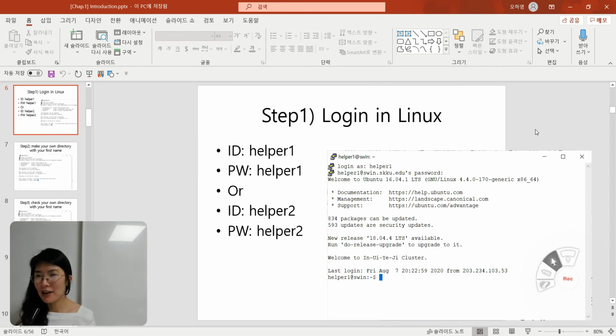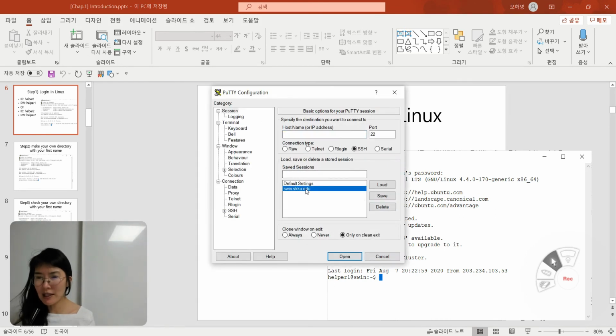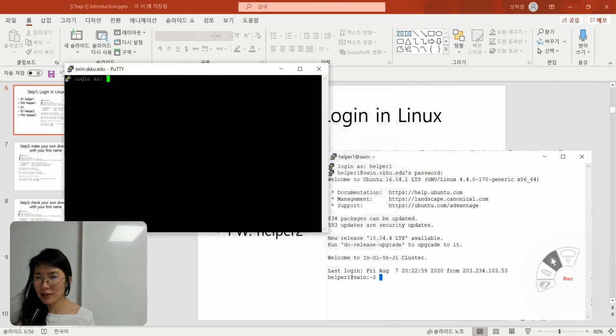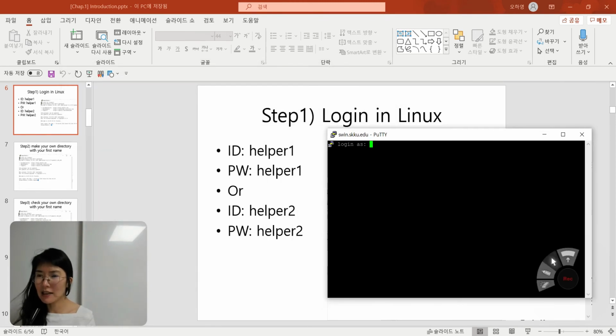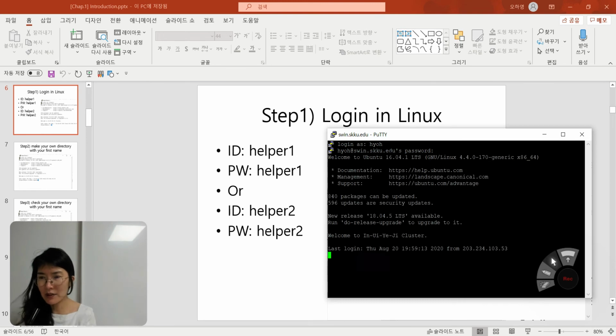All right. Okay. So you can go to the PuTTY program, and then you can click the swin.skku.edu server, and then you can log in with the common, the shared ID and password. In my case, I have my personal ID, so I can put my ID here and then put the password, and I log in to our INI 성균관 University Cluster Linux server.